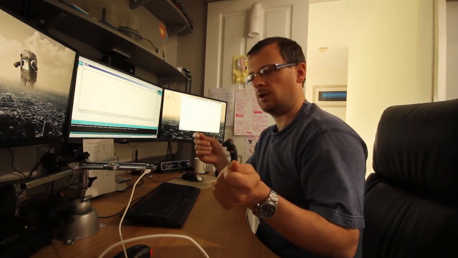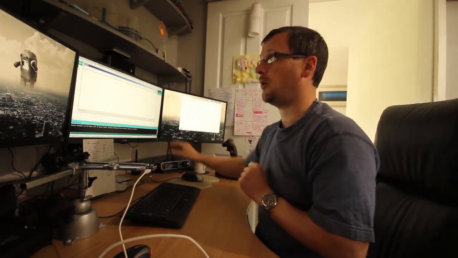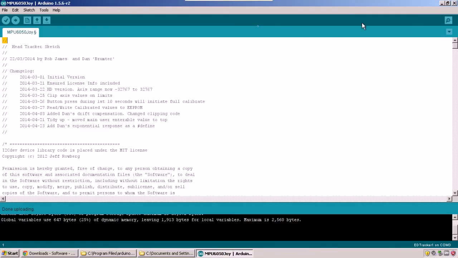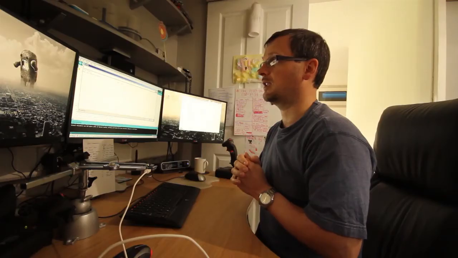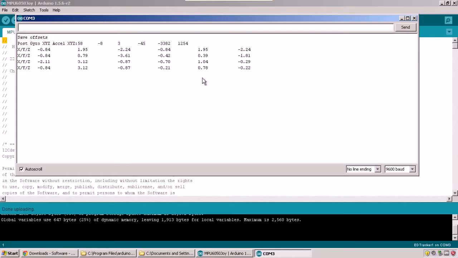Again, just to clarify exactly what we did there, we unplugged it, we plugged it back in, and then within the first 10 seconds of plugging it back in, just tap the button, then hold it still, don't touch it. And then if you want to connect your serial monitor up in your Arduino IDE, again, that's Tools, Serial Monitor. You won't see numbers being spat out until this point here. It'll say save offsets, it'll spit some post gyro numbers out, and then it will carry on spitting out the numbers as we saw before.